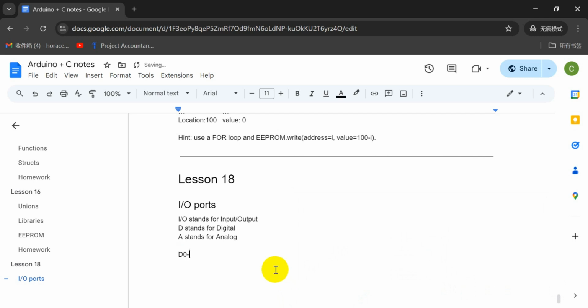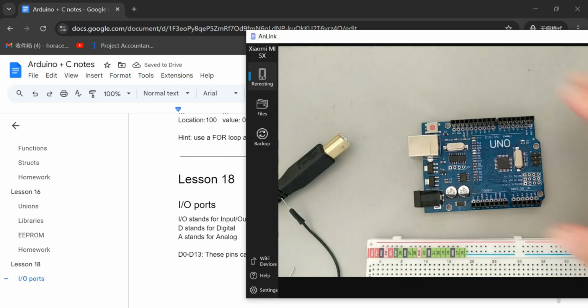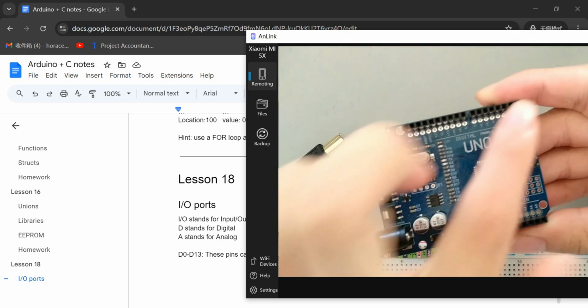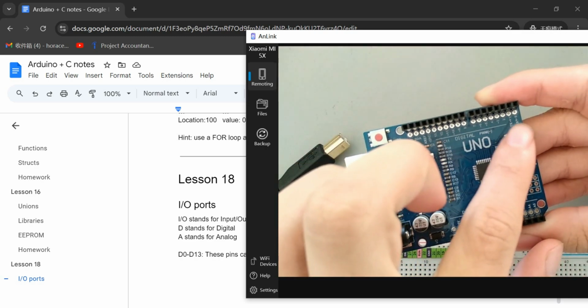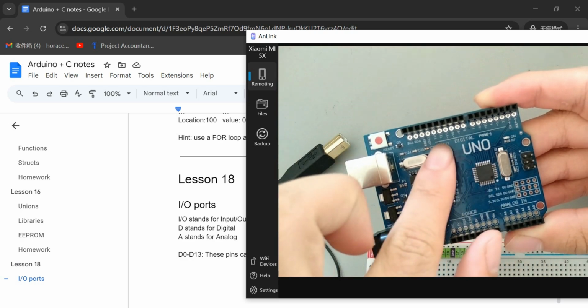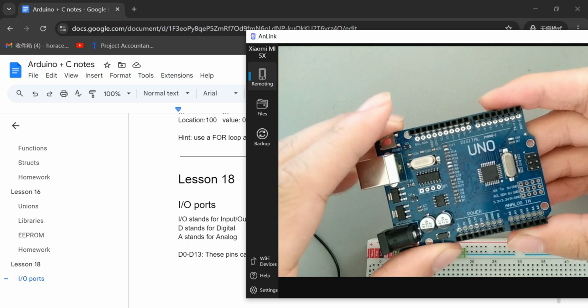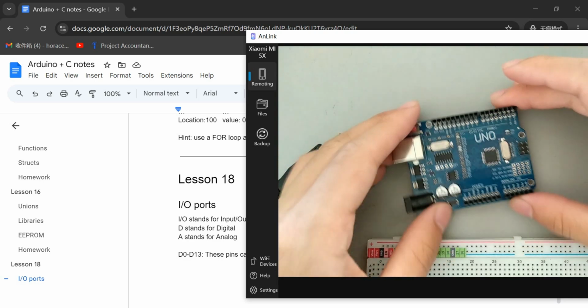So D0 to D13, these pins can be used as digital inputs or outputs. So D0 to D13 is all of this, starting from 0 and all the way to 13, which is over here. All of these are digital, so D and then the number behind it.